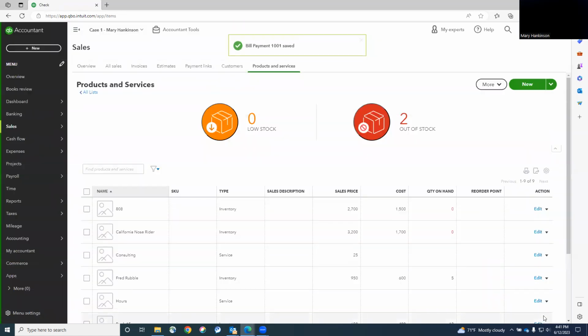So now we've recorded payment. We wrote check number 1001 to Channel Islands to pay both those bills. That's basically what we did.